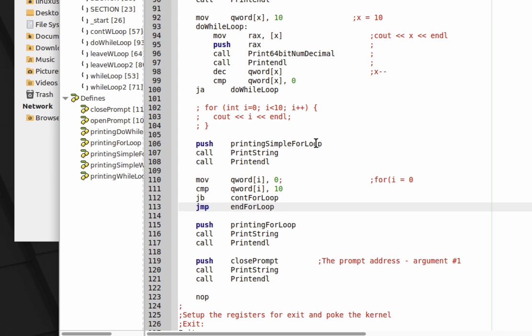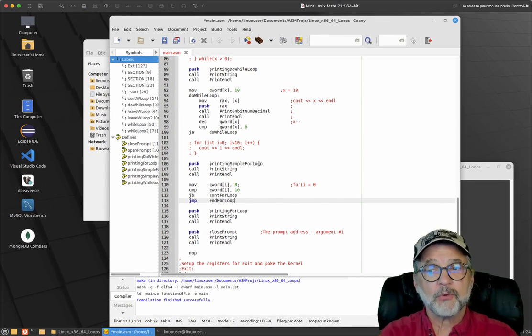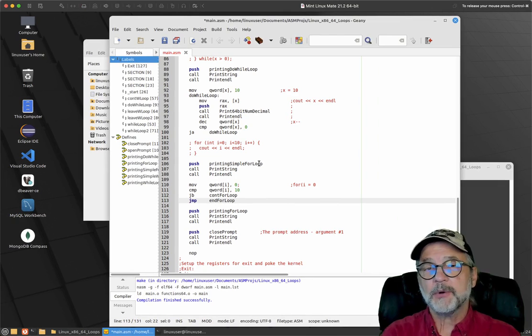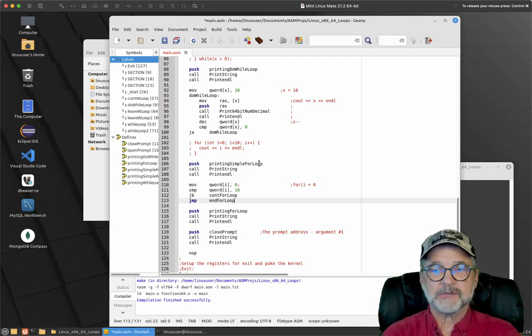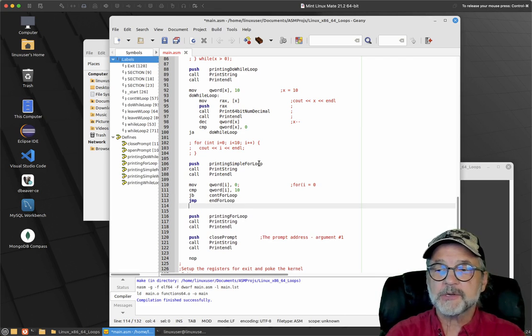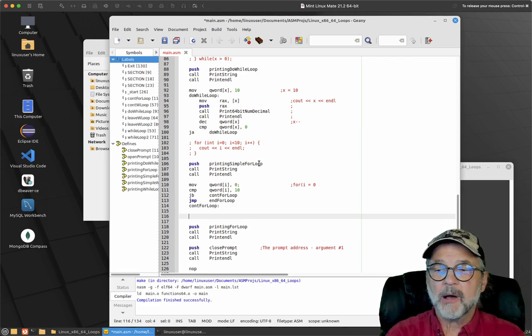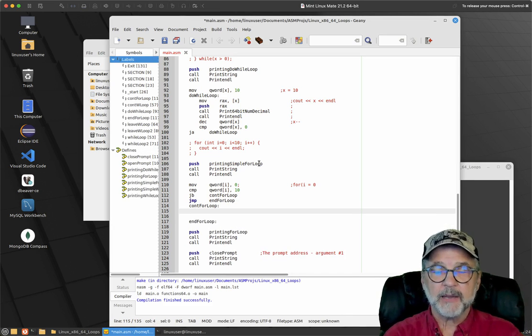So this is, again, positive logic. And those of you that have paid attention during the while loop discussion, you're going to see that we can make the code in your for loop much smaller by using negative logic. But for now, let's use this positive logic because that's how you look at it as a C or C++ programmer. So jump if below to continue for loop. So here's my continue for loop. And here's my end for loop. So it'll now assemble okay.